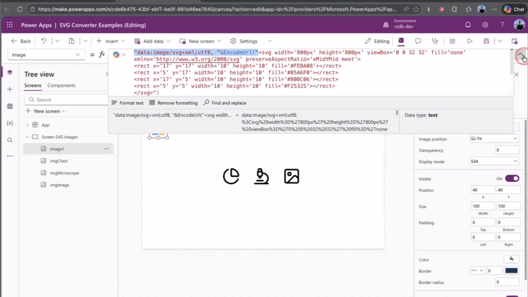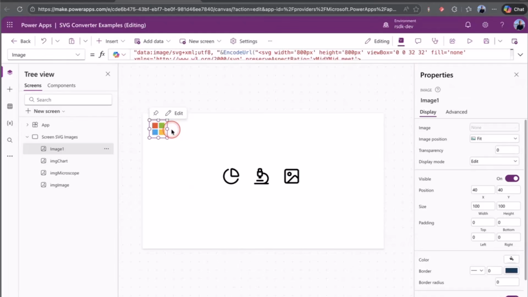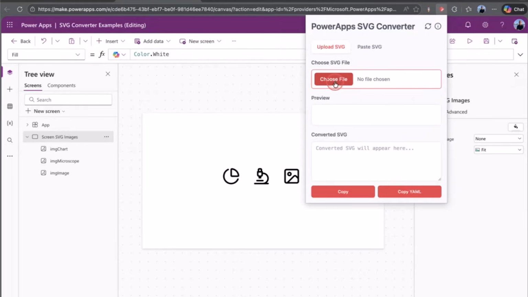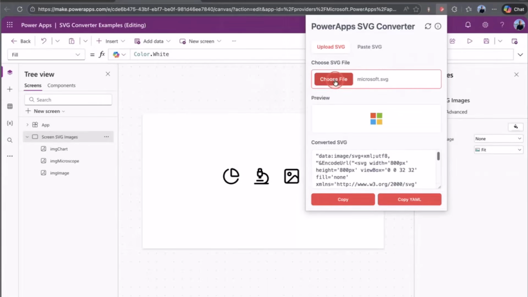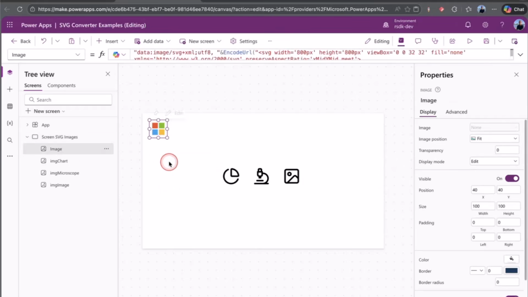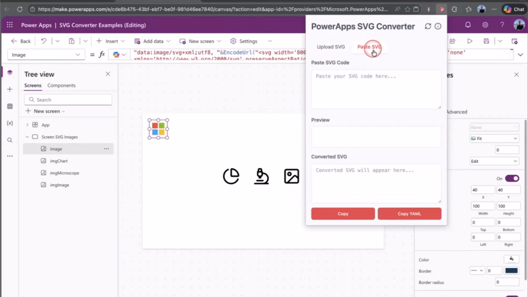And when I built this, I was thinking, well, it could be done easier because I want to have the YAML snippet directly available. So I'm selecting it again, and now I'm copying the YAML. So when I paste it here, it's directly set as an image in my Canvas app. There are two ways to use it. You can upload the SVG image directly, or you can paste the SVG code here.